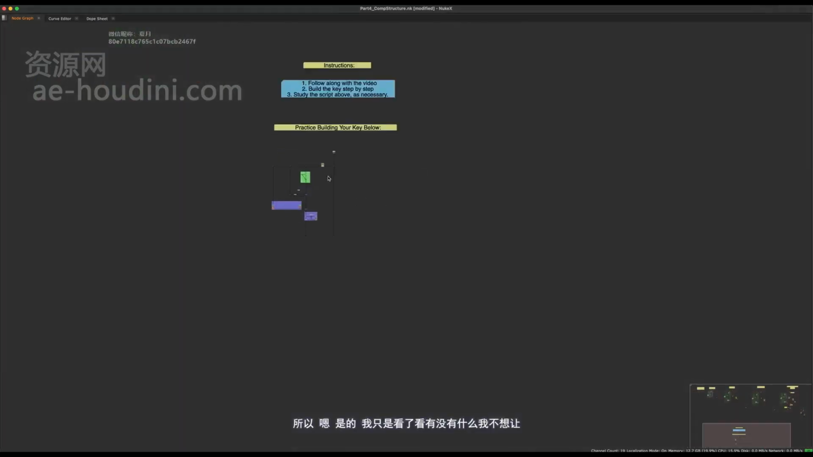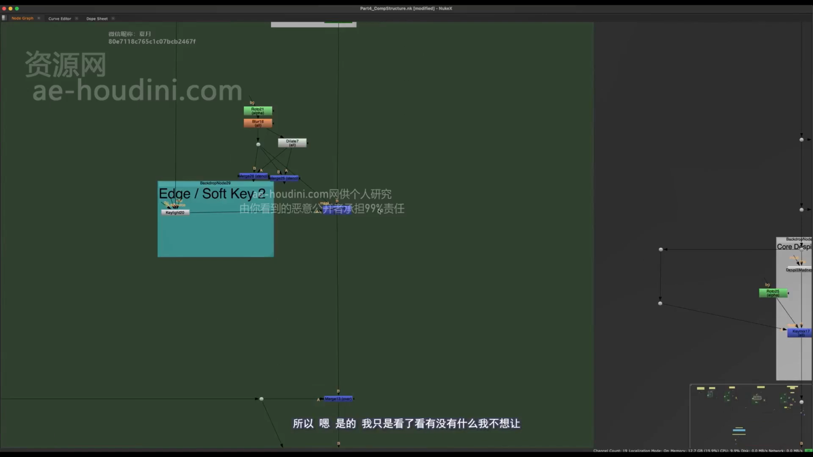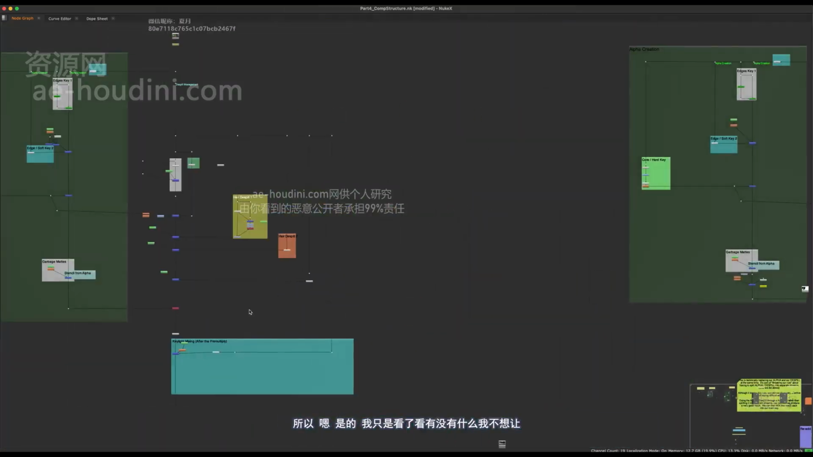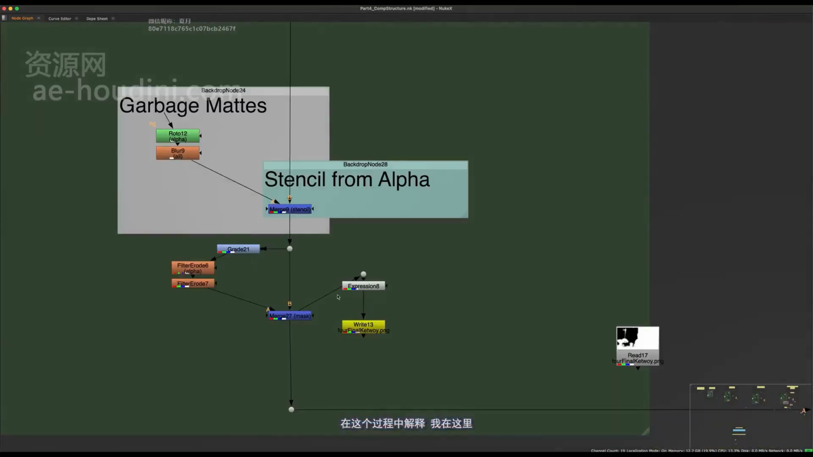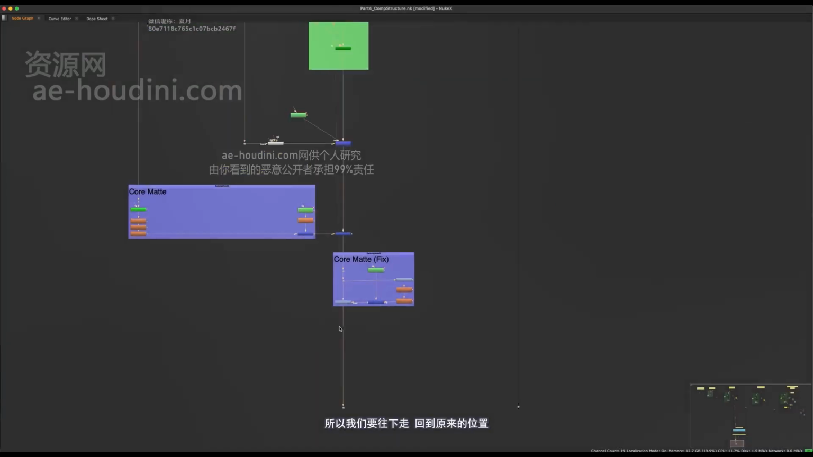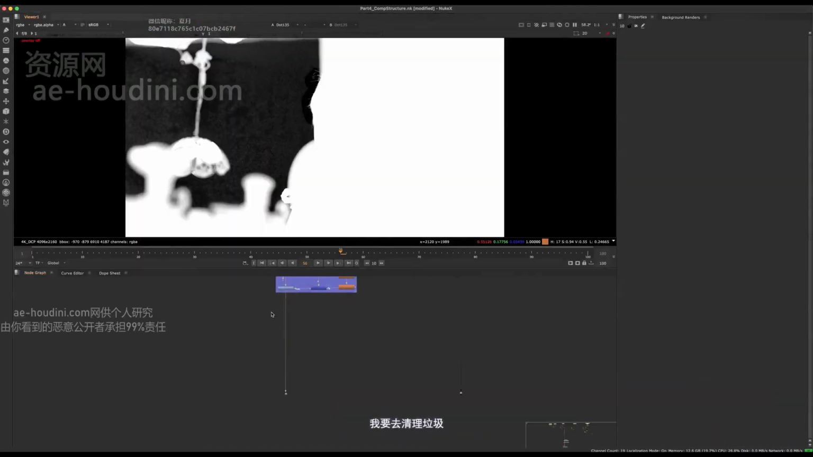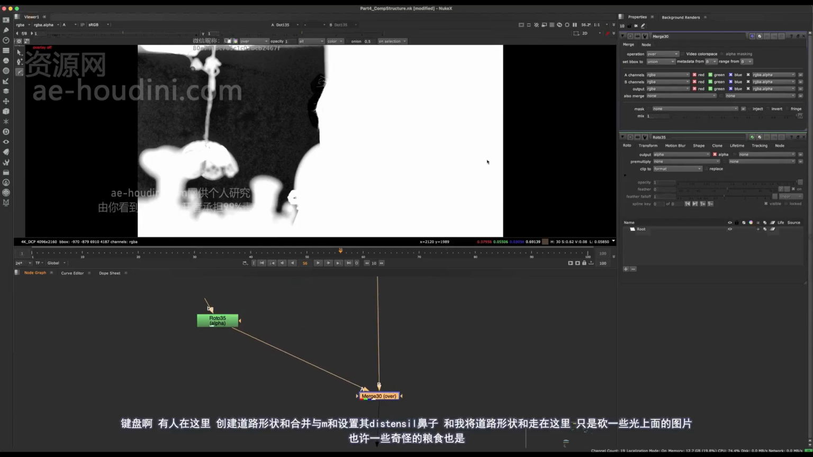So yeah. And just taking a look through if there's anything else that I don't want to miss explaining in the process I did here. So we're going to do those two things here. So we're going to go down here, back to where we were. I'm going to do a garbage mat. So I'm going to hit O on the keyboard, create a rotoshape, and a merge node with M, and set it to stencil.